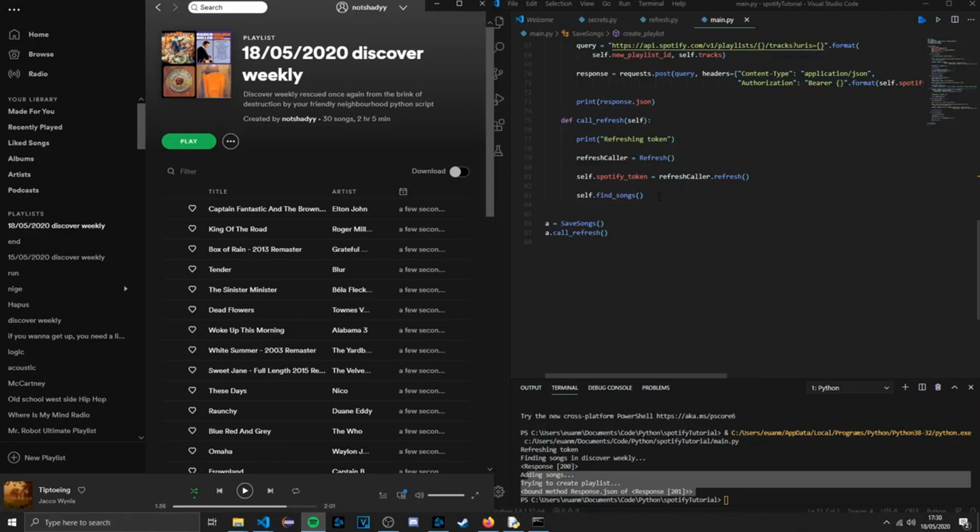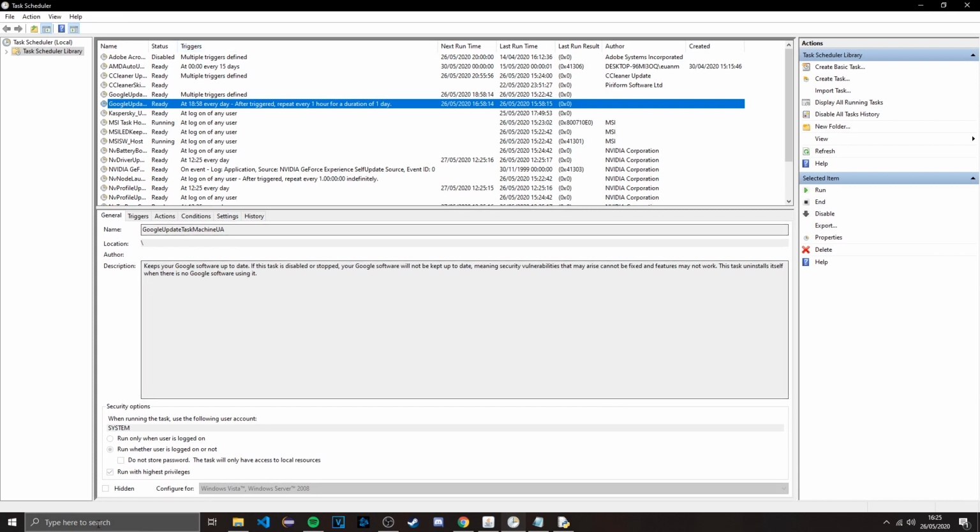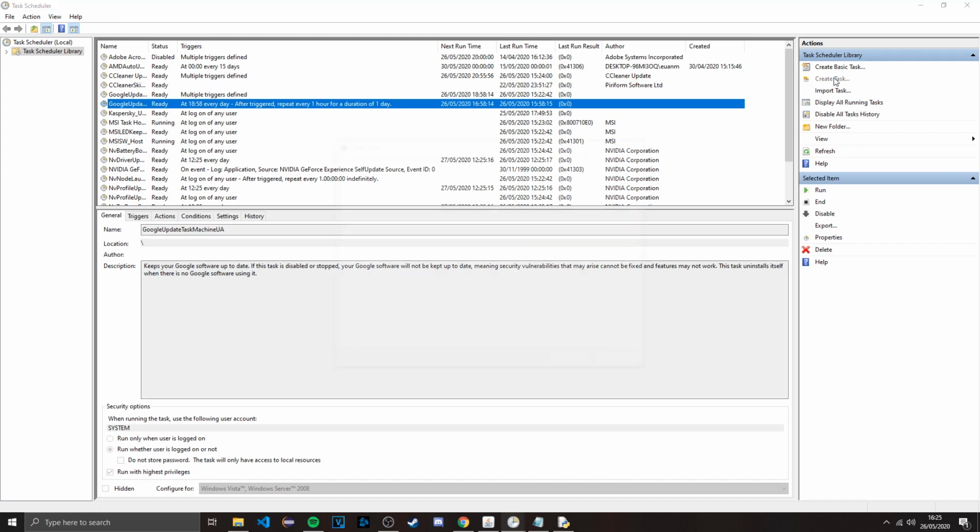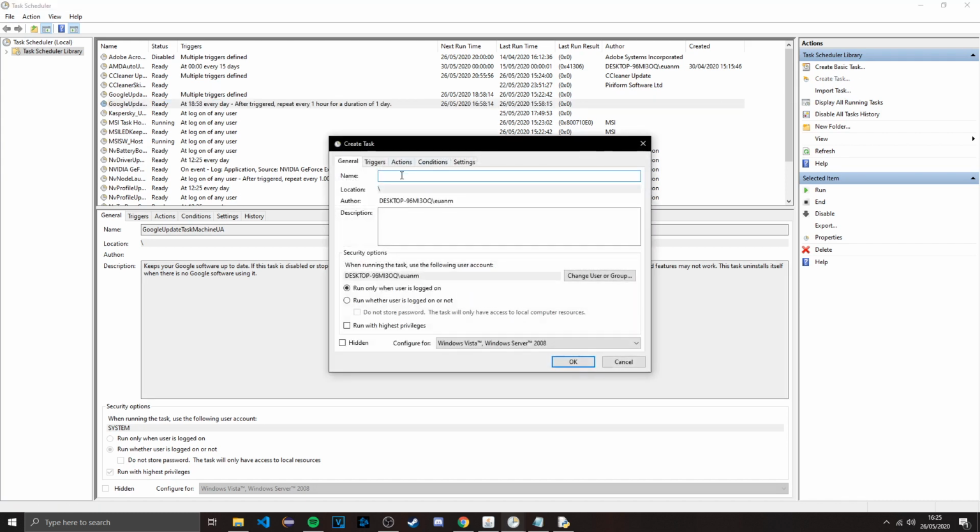Okay, one thing is remaining. How do we get this to run automatically? To schedule the task, we're just going to use the Windows Task Scheduler. If you're on Mac or Linux, then you will be able to find similar programs to allow you to do this, but this part of the tutorial is really Windows only. To do this on Windows, we're just going to click Create Task here. And we can give it a name. I'm just going to call it Spotify API tutorial. Okay, you can give it a description, but you don't have to.